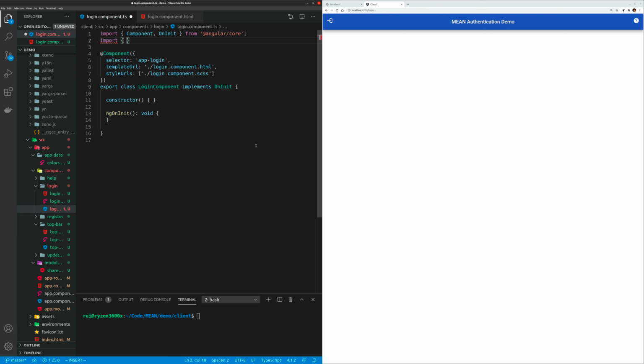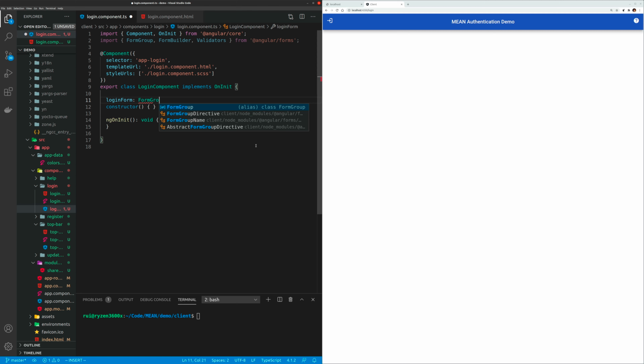Import FormGroup, FormBuilder, Validators from @angular/forms. So most business applications will use forms. Let's define user form. Login form is a form group. So it has two fields, your email and your password to log in.